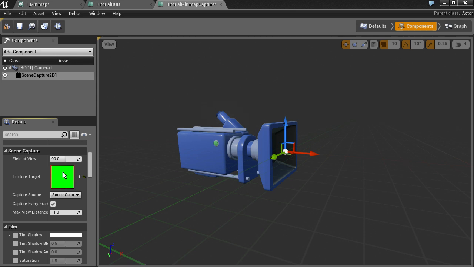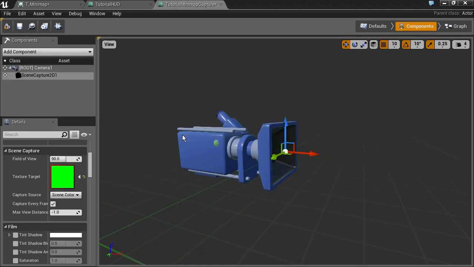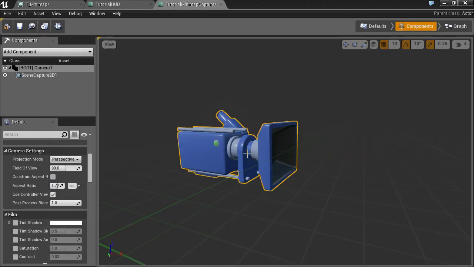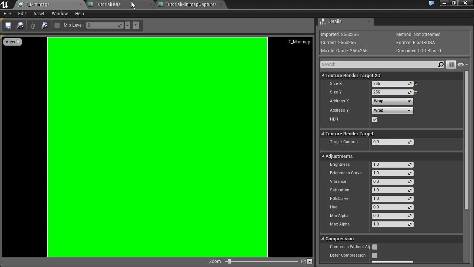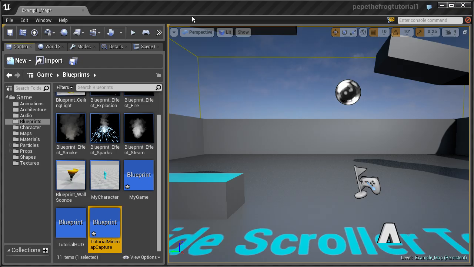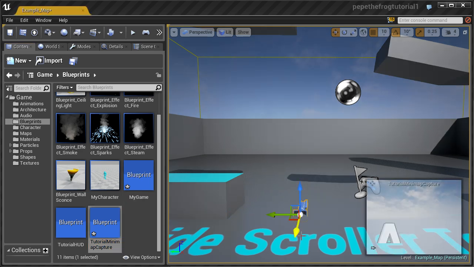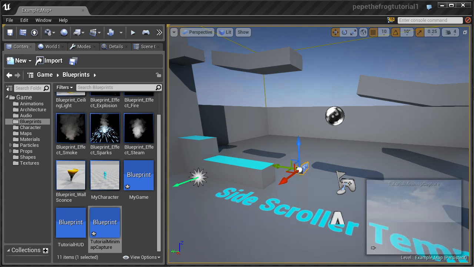So this green texture, as soon as I press play, this camera will look at something, and whatever it looks at will be drawn here. So that's pretty nice. And again, sorry. So we have this, we drop it in the scene. This is what you can see.